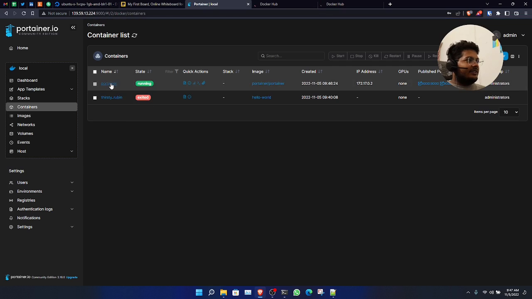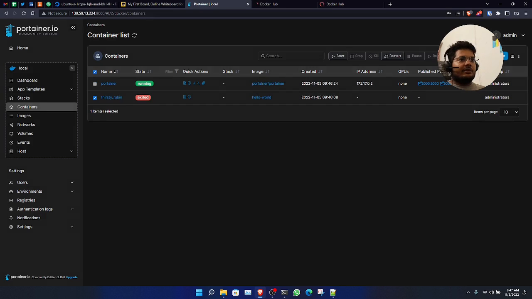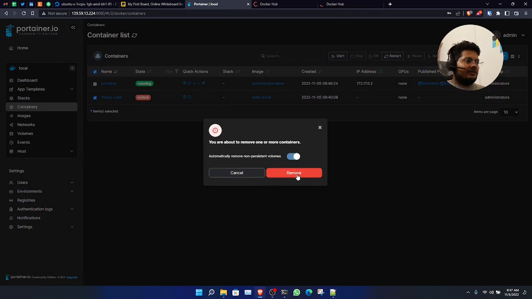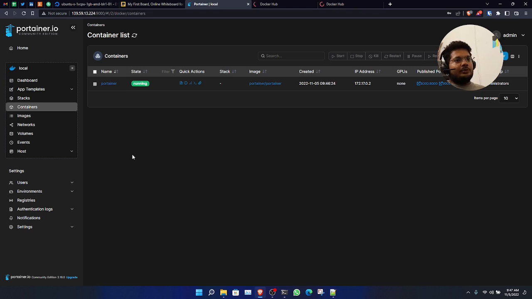Is there any running container? Yes, we have. This is the hello world container. If you want, we can delete this from here. Yes. And this is our Portainer container that we just created in order to run that. So this is all about Portainer.